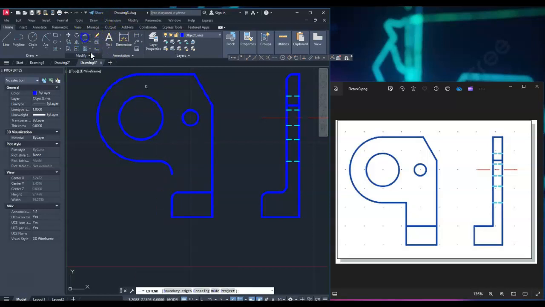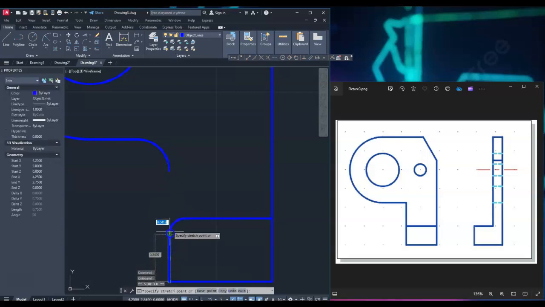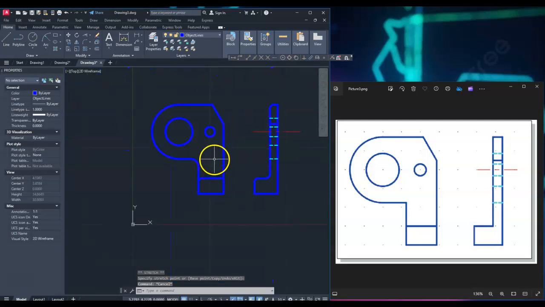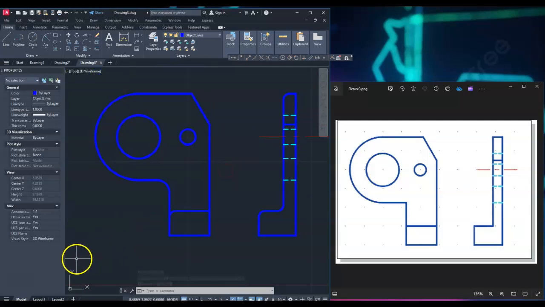Alright, so now I have to end up drawing this one back in. There we go. I can manually extend it out. Perfect. So now I've got the completed object ready to go for dimensioning in the next part.